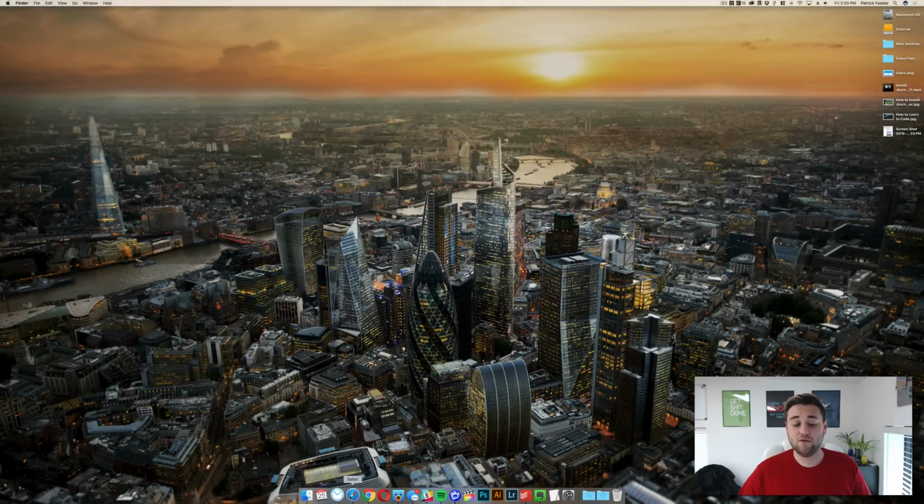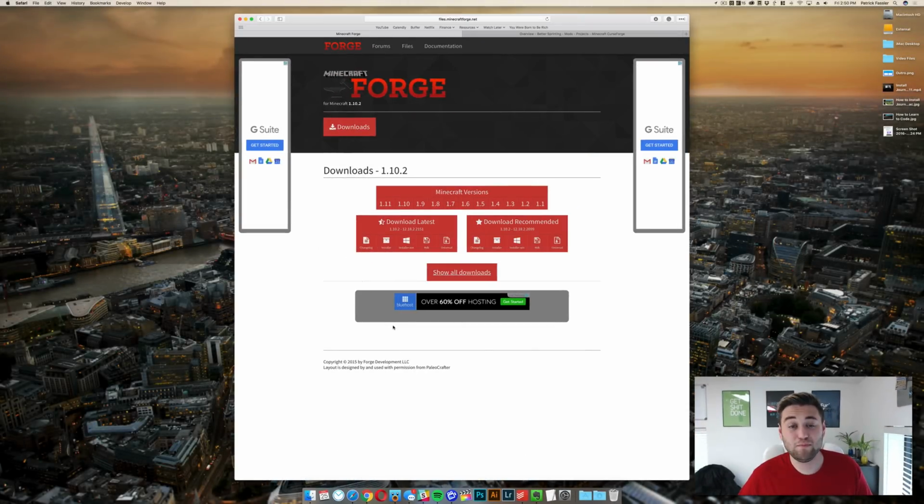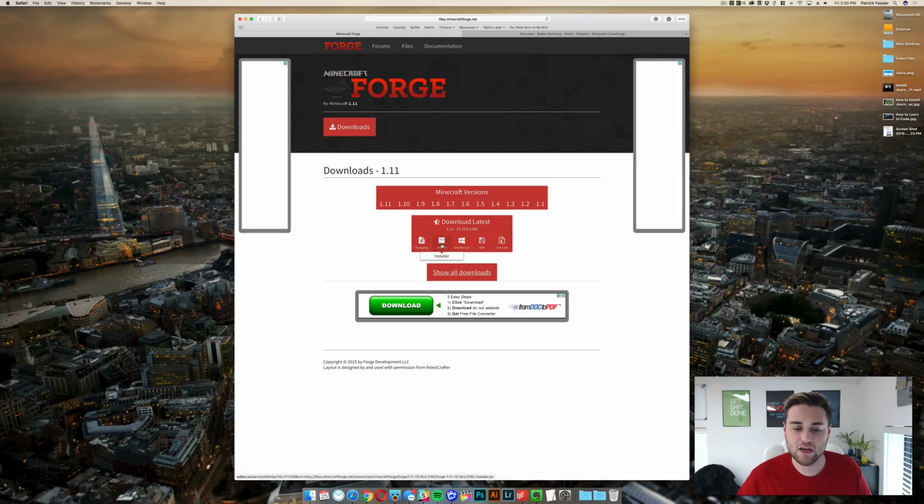So the first thing you need to do is install Forge, because Better Sprinting is a Forge mod. Now to do this, go to thebreakdown.xyz/forge, it's the second link down in the description below, and when you get here, you're going to notice that it says Downloads 1.10.2. Go ahead and hover over 1.11 and click 1.11. And then you can download the installer by just clicking installer.